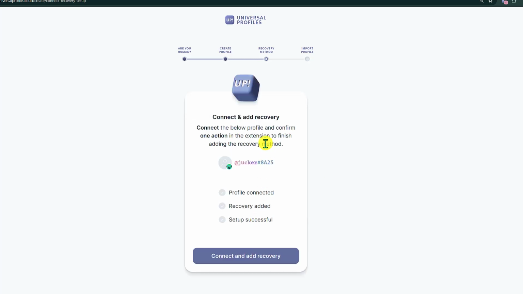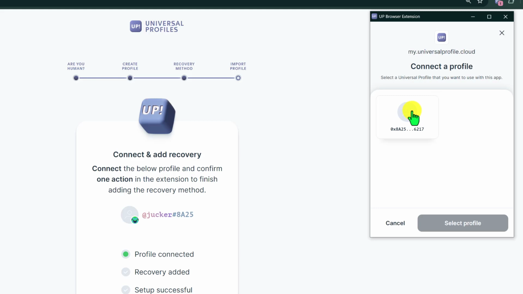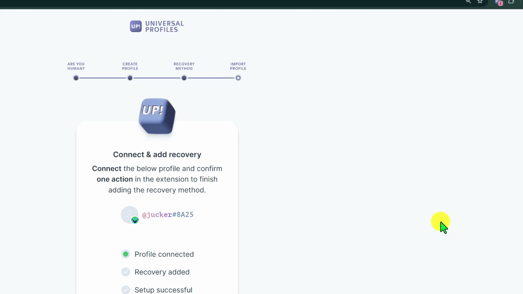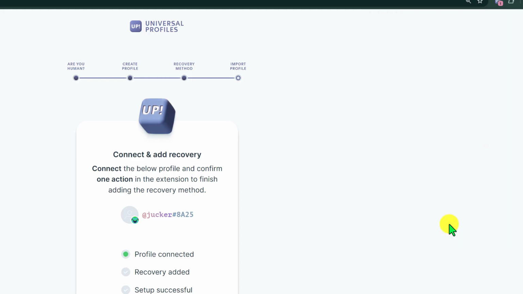Then click on Connect and Add Recovery. A pop-up will appear. Select the profile we just created. Click Select Profile, then log in. Wait for the next pop-up.